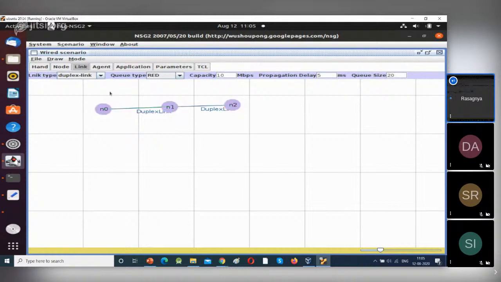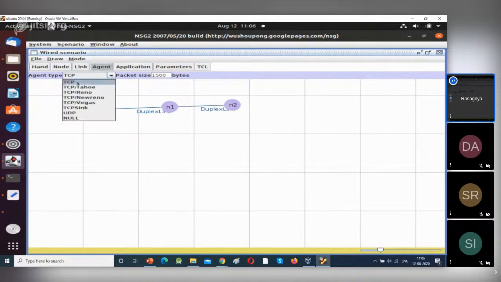After completion of this step, go to agent. In agent, we have different types of agents. Yesterday we have seen TCP. Today we will see UDP. So select UDP. For UDP protocol, the sender will be UDP. So I want N2 as my sender. So connect UDP to N2. Just click on N2, move and click. UDP is connected to N2.